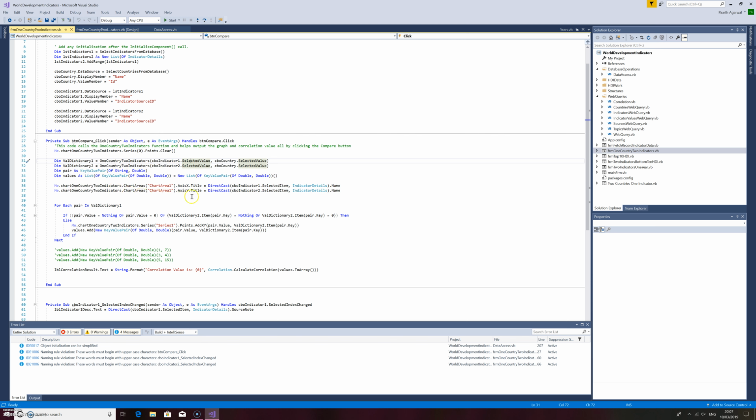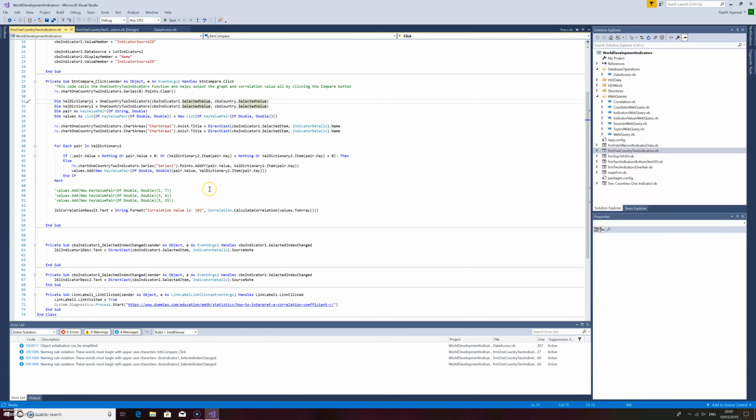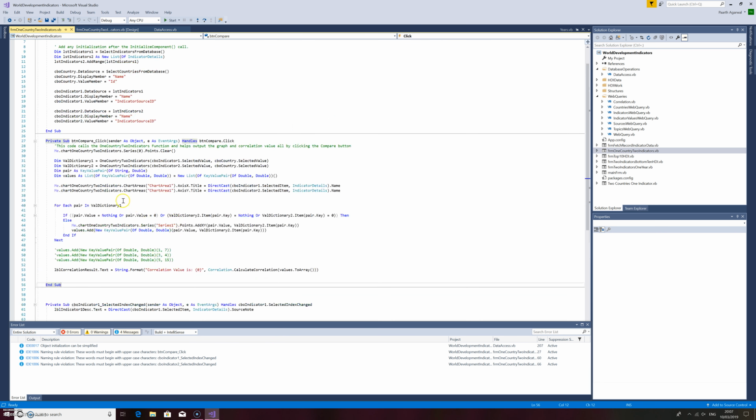Here we are just labeling our axes, and here this is where we're removing any values that are 0 or nothing. And this is just a label which is helping to display the correlation value. Over here at the bottom, the correlation link and a description of both indicators. And this has been repeated for all 5 of our forms.